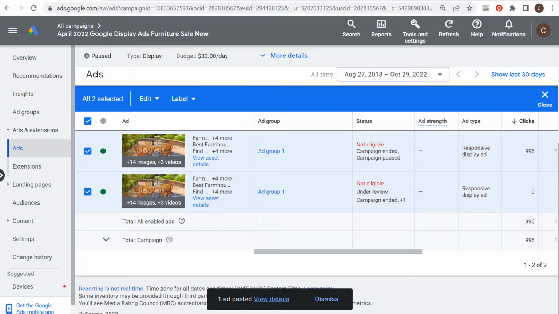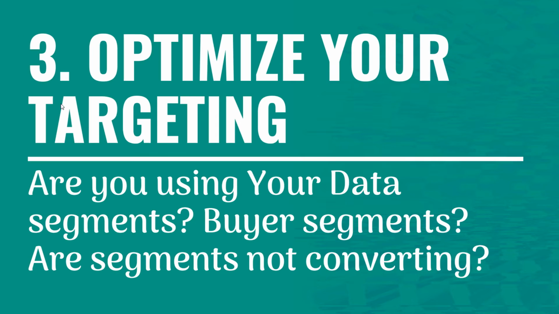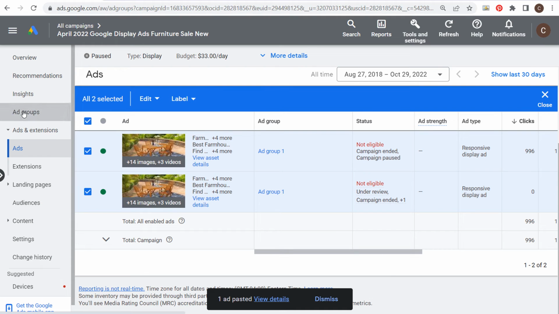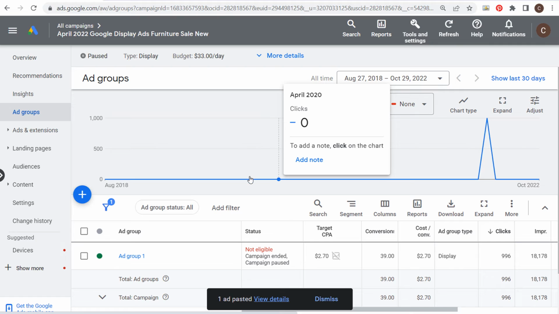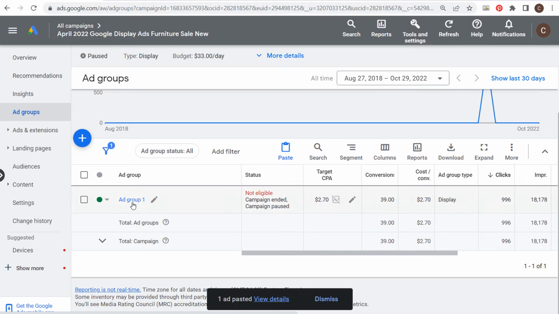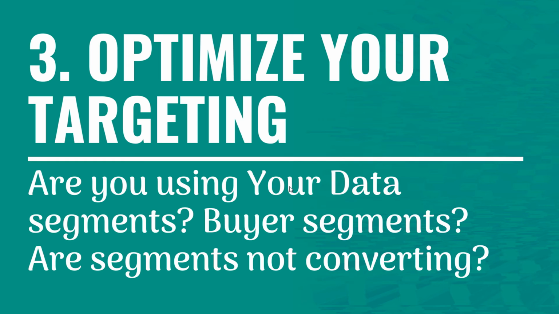So that's going to bring us to number 3. Number 3 is optimize your targeting. Now, if I'm running one display ads campaign, and let's say I have my ad groups here, what I will generally do is separate my ad groups so that one of them is all of my data. So using your data segments, specifically if you can create buyer segments, because then you have a bunch of people that have actually purchased from you before, and you can target these similar audiences that are based on your data segments that are built on buyers.